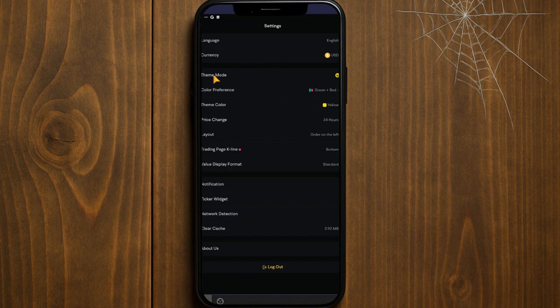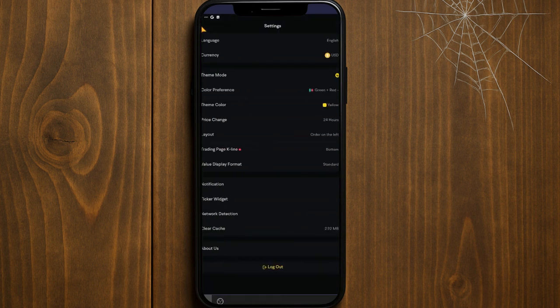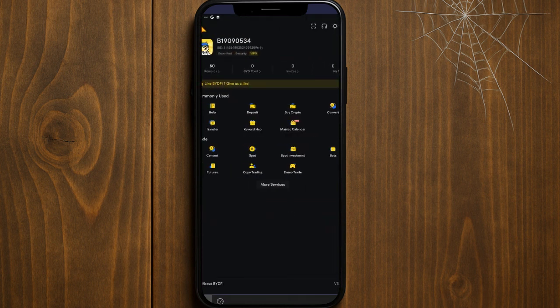You are looking to change the language, right? Click on it. You can see multiple options for your languages. Just select the one equal to your preference. Once you select the language, your app will be restarted to change the language. And that's it, guys. That's how we're going to change language on BYDFi application.